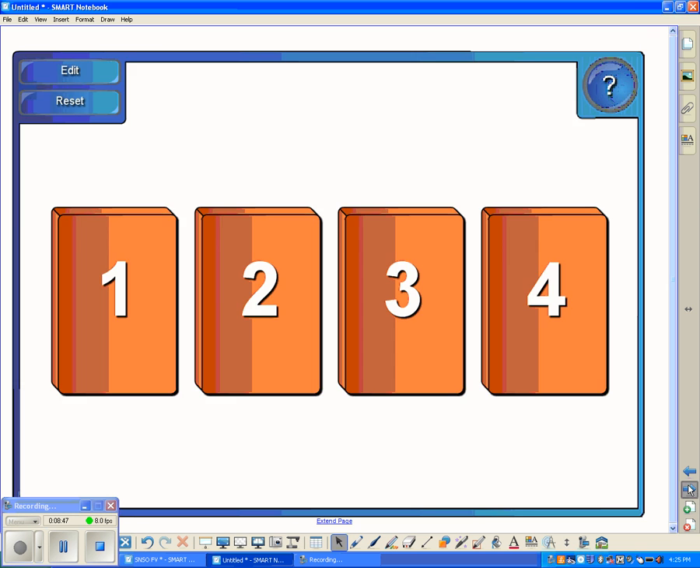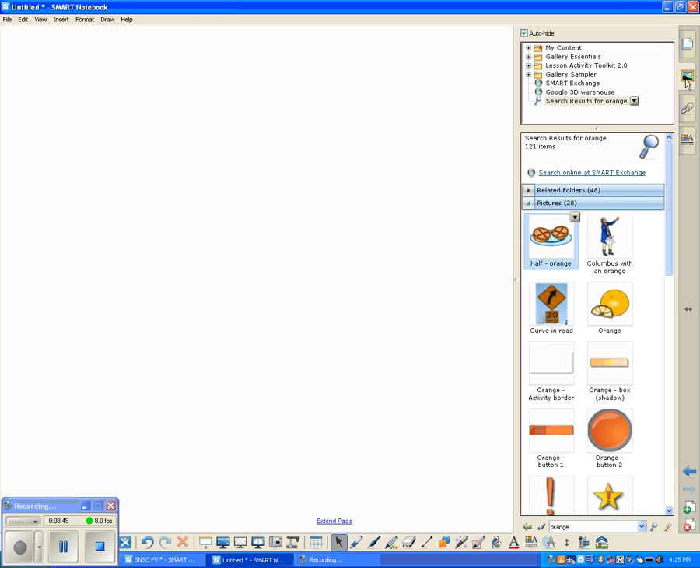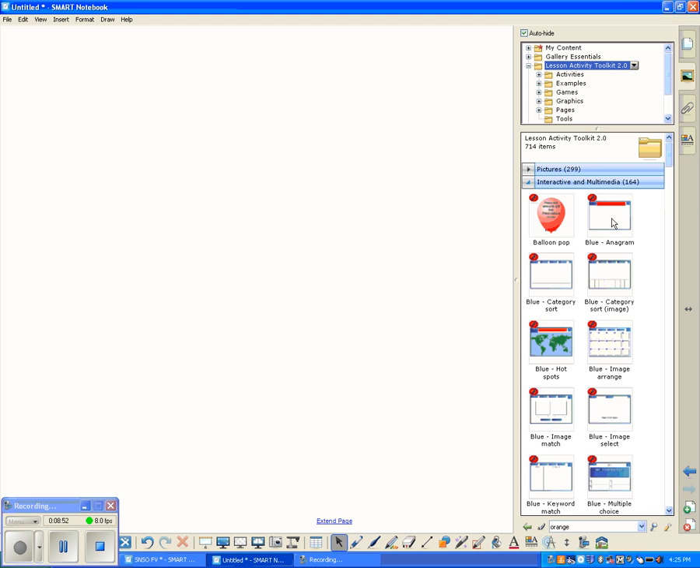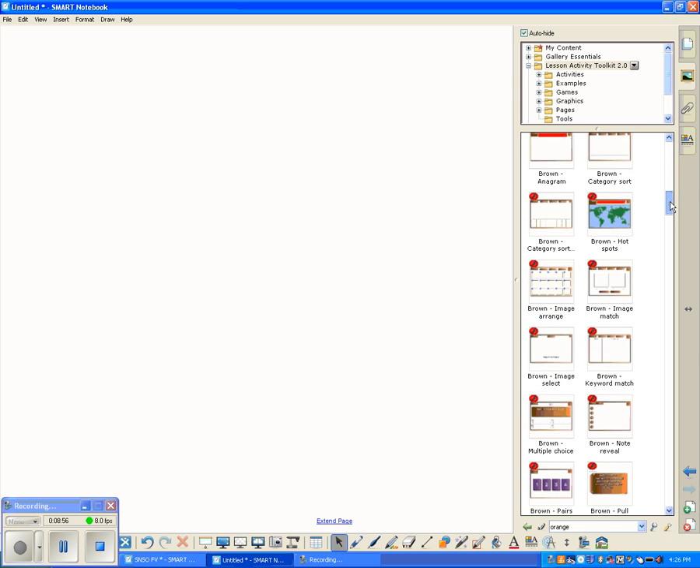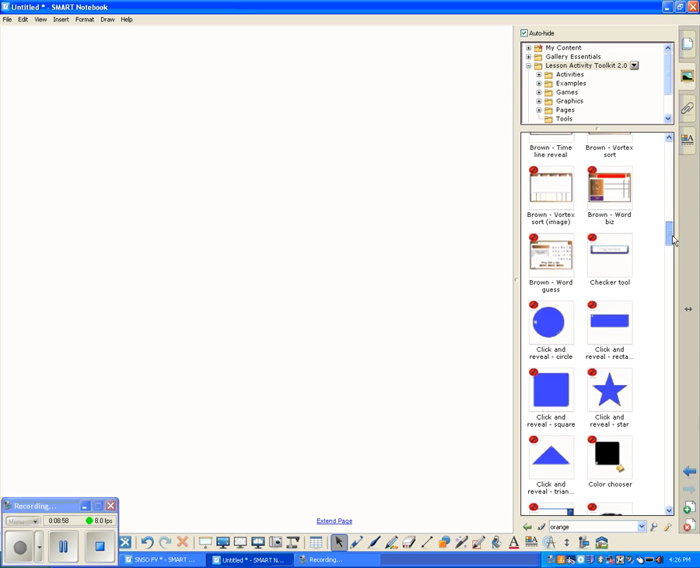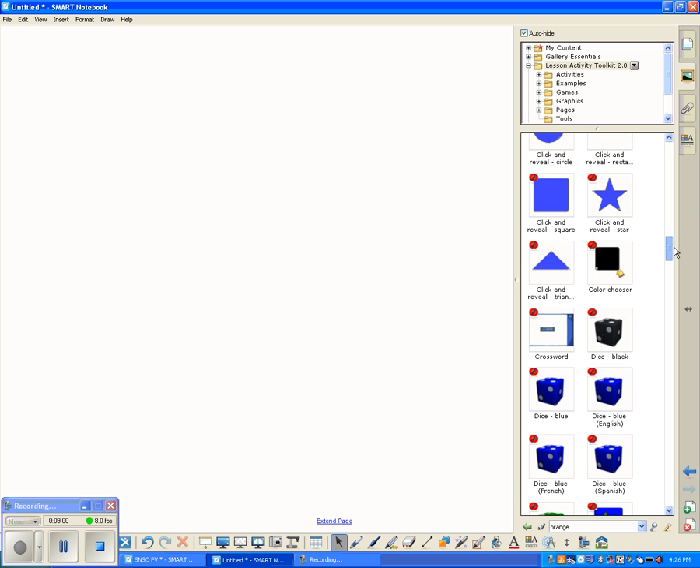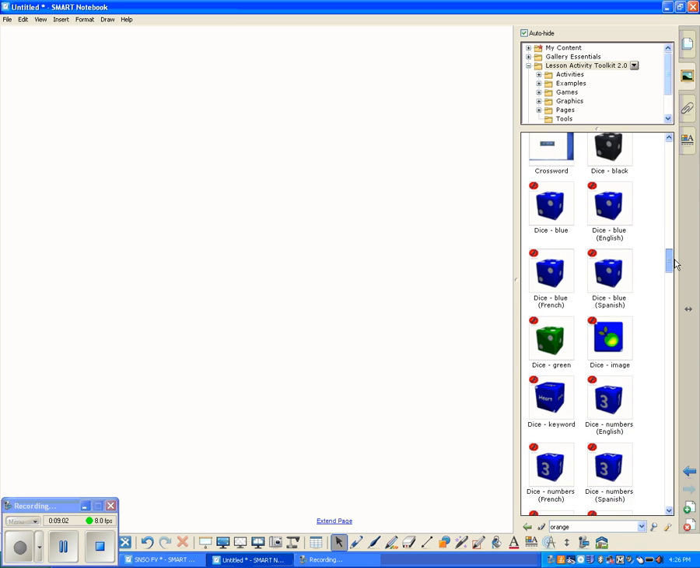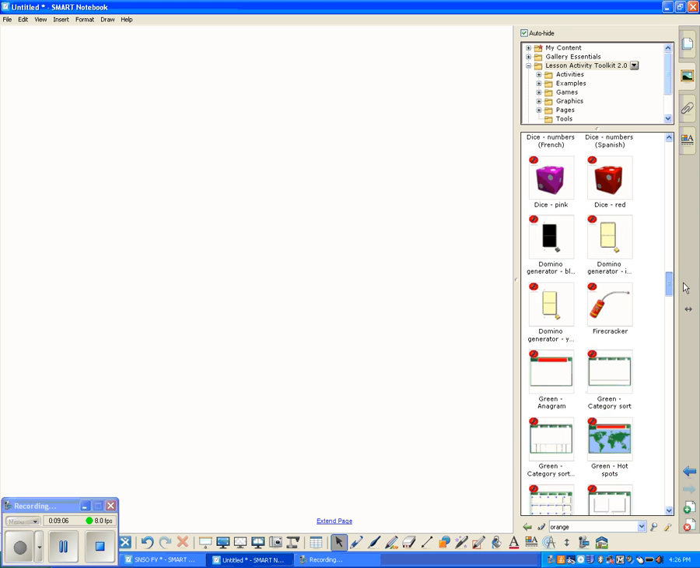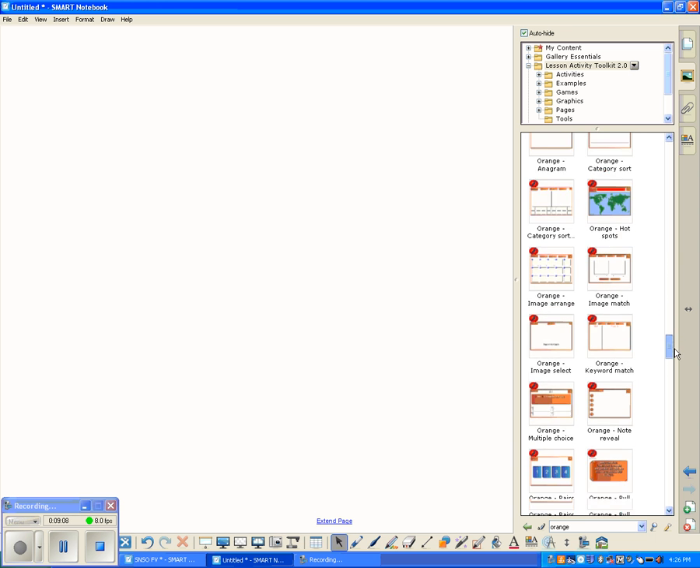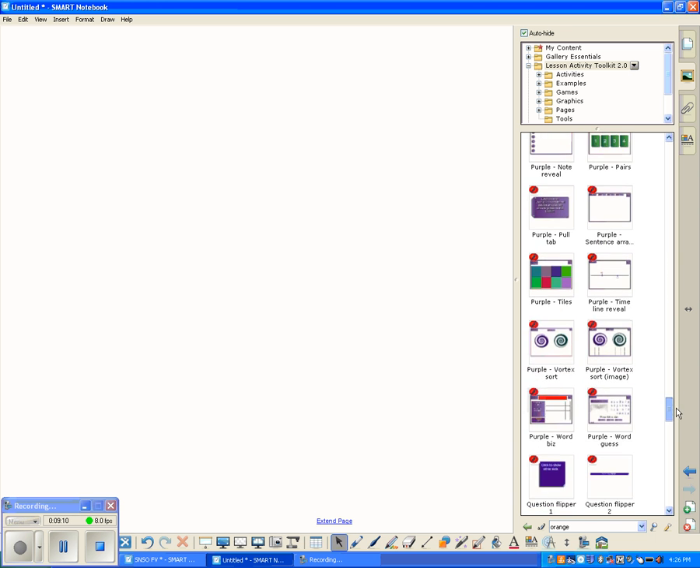We'll look at one more interactive item, and we'll go back to our gallery and go to the Lesson Activity Toolkit. As I scroll down here, there's a lot of different things you can use, and I'd encourage you to just click on one and try it, see how it works. The one I'm going to look at here, the dice are kind of cool. You can use keyword dice. The one I'm looking for, though, is the question flipper that I showed before, or the flipper block.